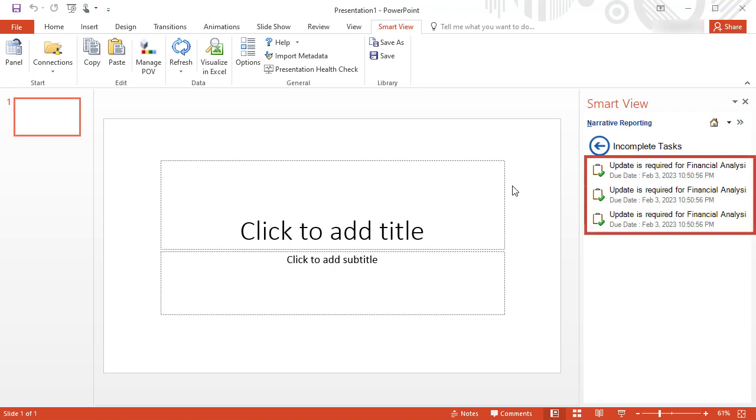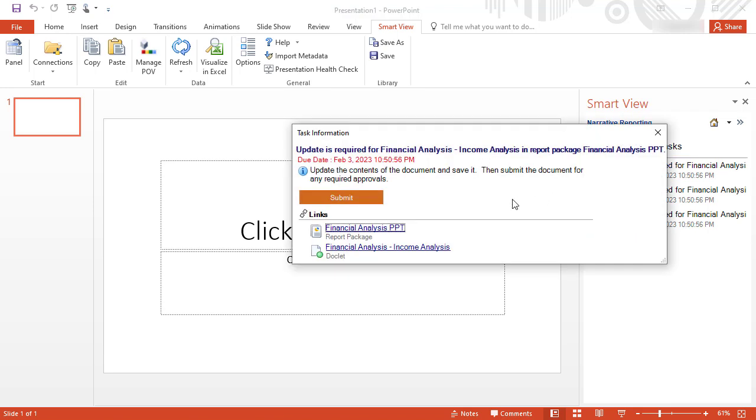I can click on a task in the list to see the task information. Notice that links to the related report package and Doclet are displayed in the Links section. If no update is required, I can click Submit to submit the Doclet for approval without looking at it.